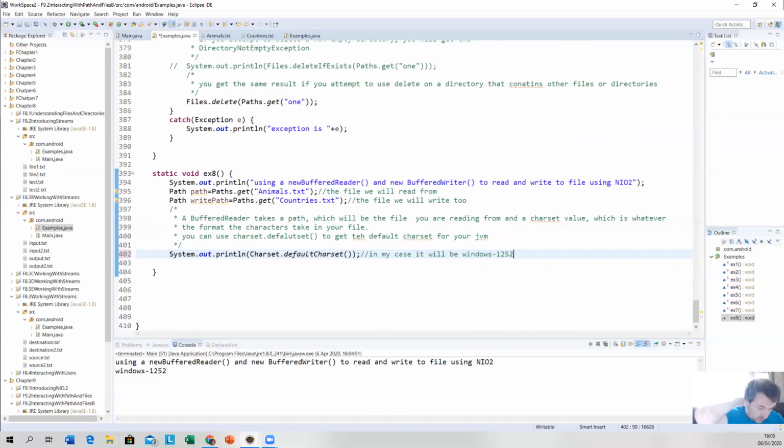So let's say if you're writing to Mac OS, obviously it's not going to be Windows 1252. If you're writing to Unix, it's obviously not going to be 1252. Android is Unix, all right? It's just a flavor of Unix, that's all Android is. So the default char set for Android is going to be some char set for one of the flavors of Unix, okay?